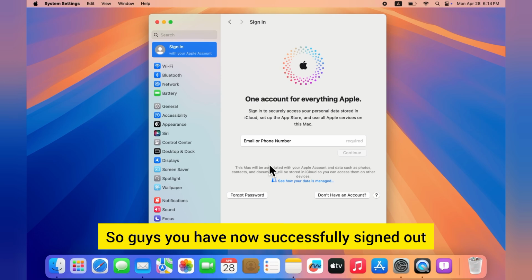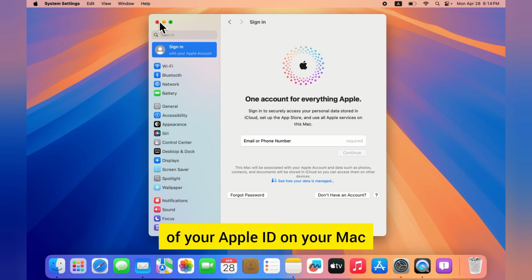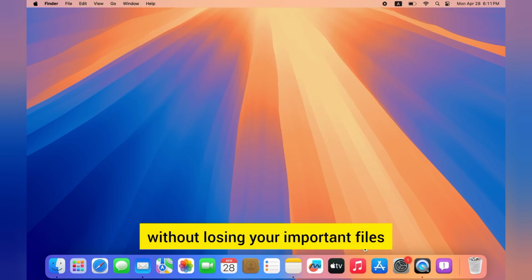So guys, you have now successfully signed out of your Apple ID on your Mac without losing your important files.